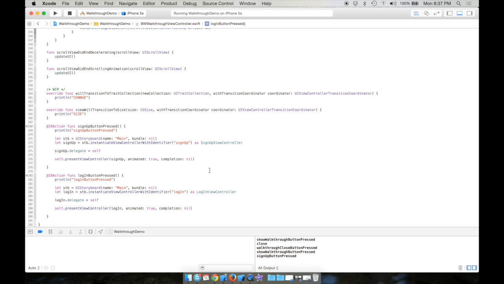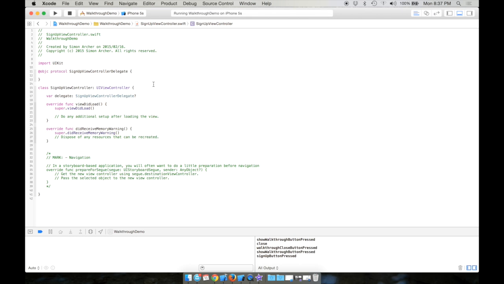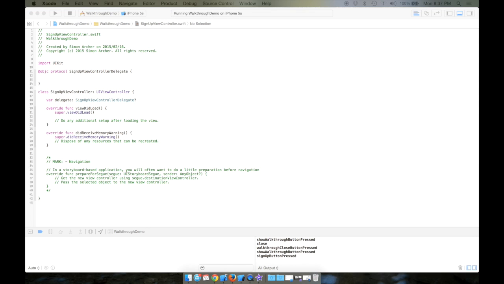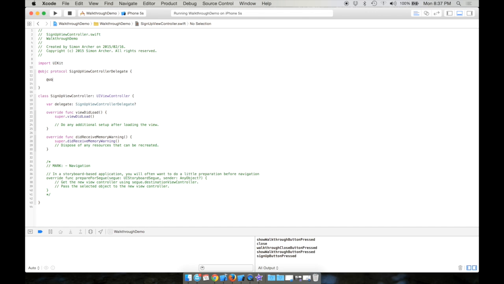So let's add that function now to our project. So let's go to our sign up view controller. And now in the protocol for sign up view controller, we need to add the function to close the sign up view controller or to dismiss it. So the way we do that, and we took this for granted in the walkthrough view controller because it's done for us, but we need to add a function for our delegates. So we call it optional function sign up back button pressed.